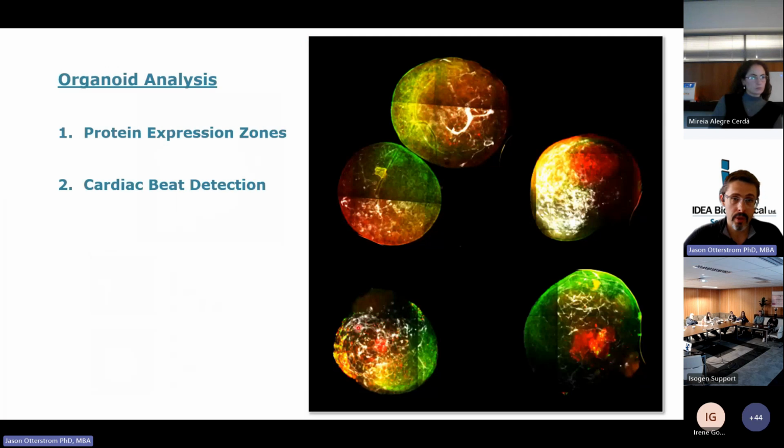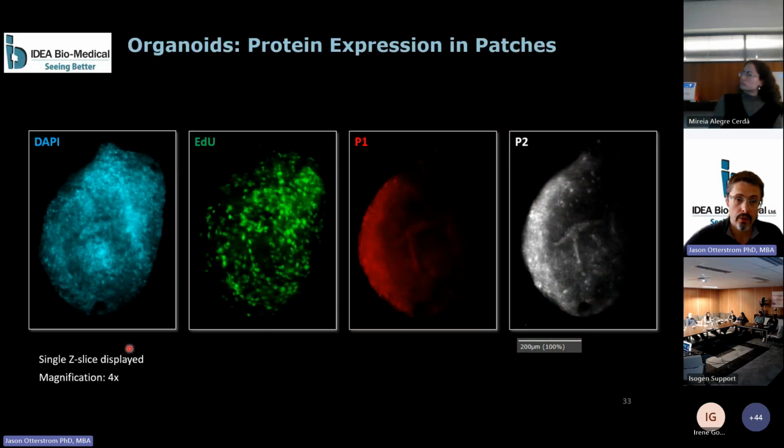So to wrap up, I would like to show a little bit of the experience that we've had with organoids, identifying protein expression zones, and looking at the detection of beating or contraction in cardiac organoids. So here's an example of a cardiac organoid that was labeled with 4 different colors. So we have all nuclei in blue.